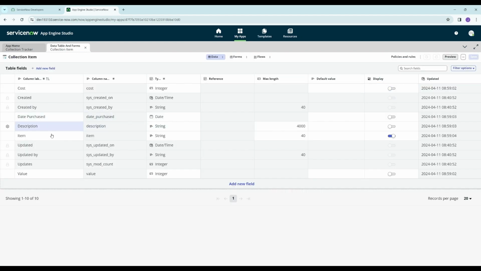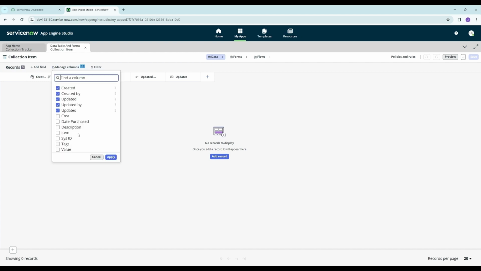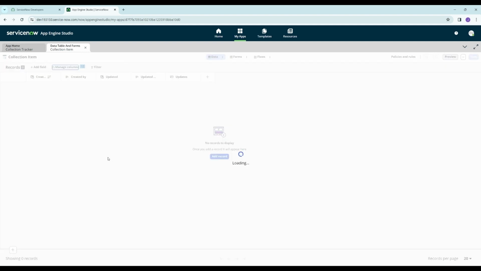So we can see the columns or the fields which we wanted have been created. Now I'm clicking on this more actions. I'm clicking on spreadsheet, and I'm customizing here which columns should be viewed on the list view. So I'm selecting item, cost, value, date purchased, and description. I'm removing created, created by, updated, updated by, updates. Apply.